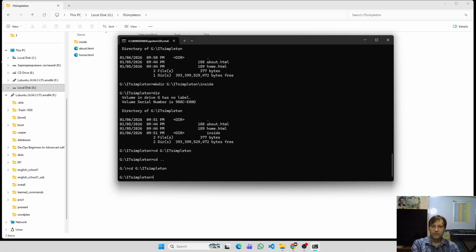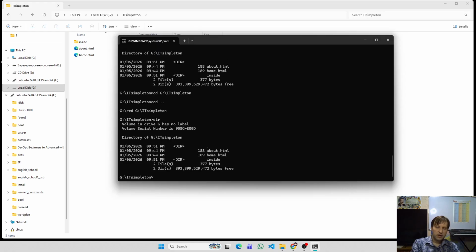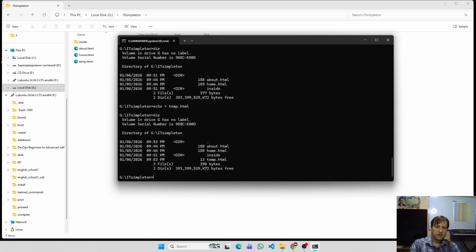We wanted to move. So now let's move a file. Let's create another HTML file here, something temporary. How do we create files? Echo temp.html. Temp because it's temporary. There, it's here. And now let's move temp.html inside.